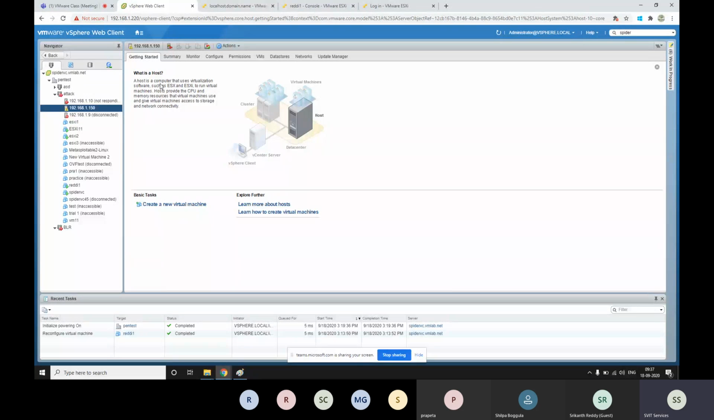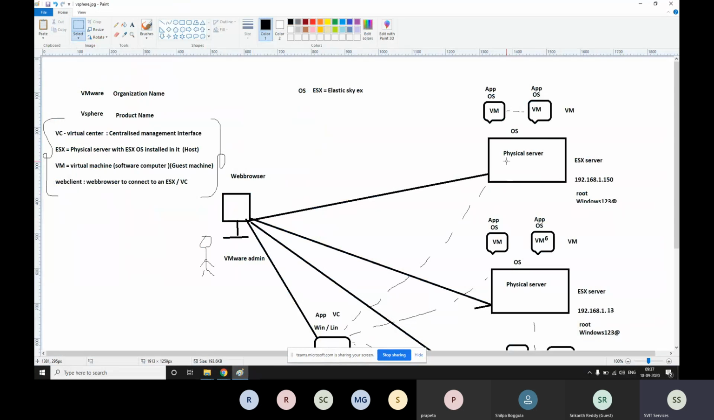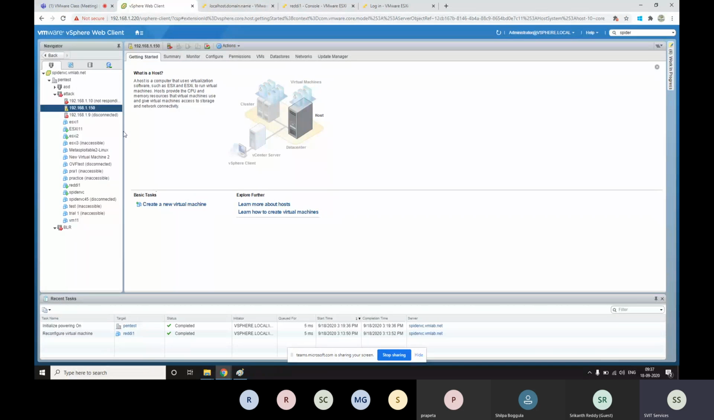A host is a computer that runs virtualization software such as ESX or ESXi to run virtual machines. That means he is saying this is a physical computer running the ESX operating system, which will be useful to run these virtual computers on top of it. Okay, that's what it is.